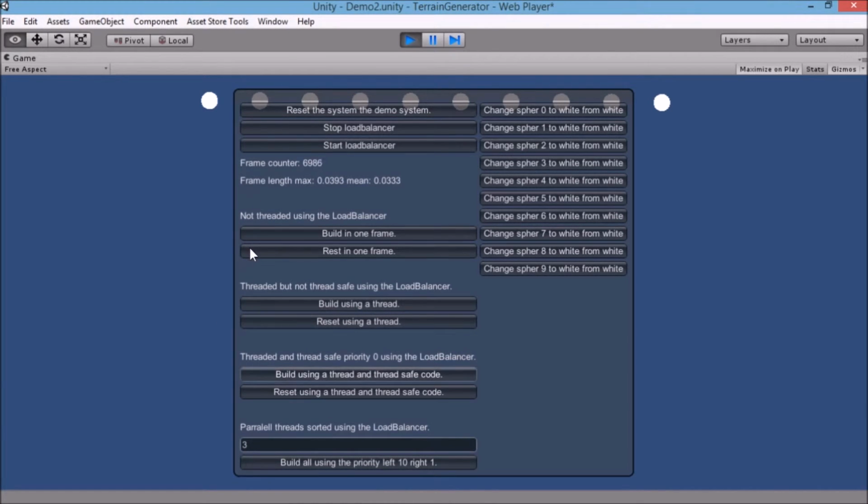If we build using a thread and double tap the reset thread in the thread safe code, you see no black spheres. And the reason for this is that we have locked the state object, which is in the model.